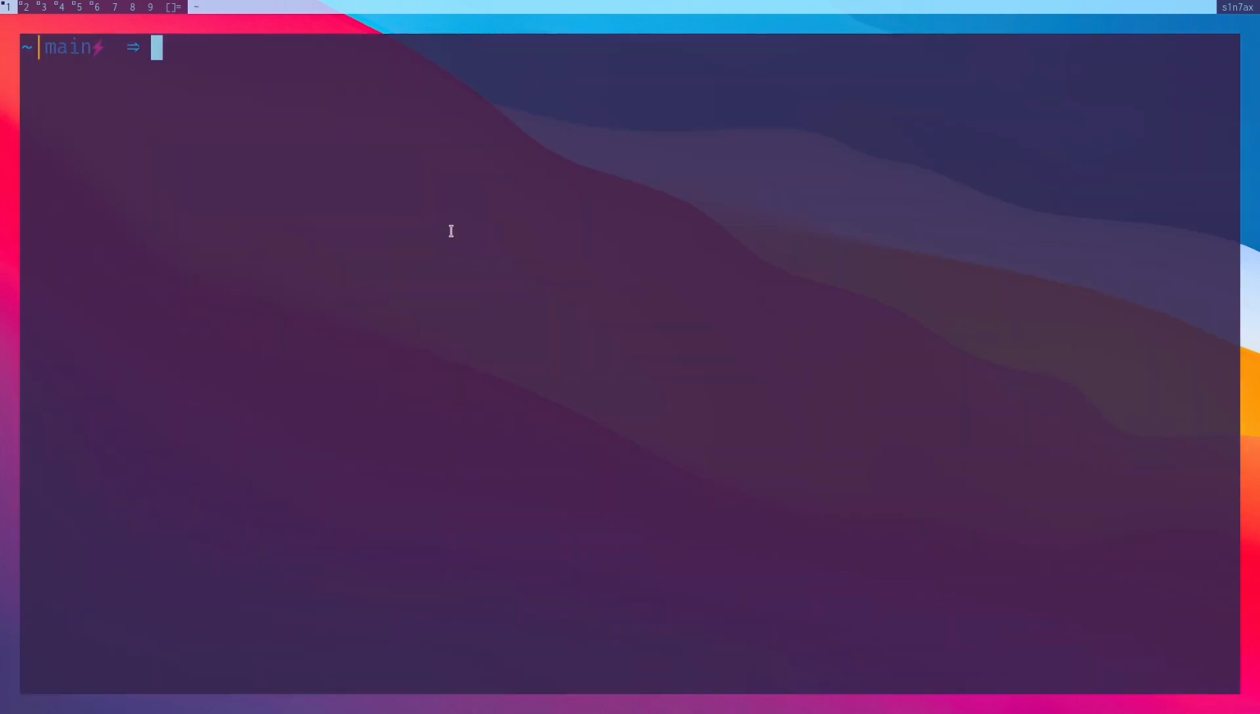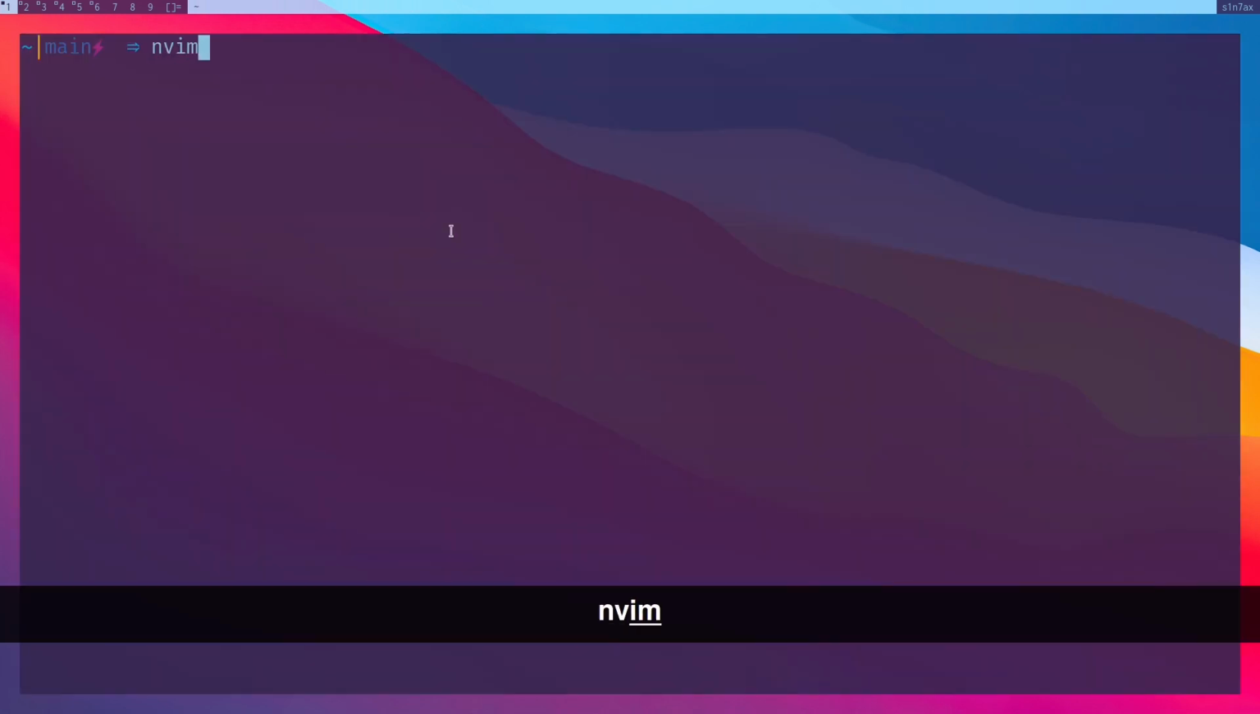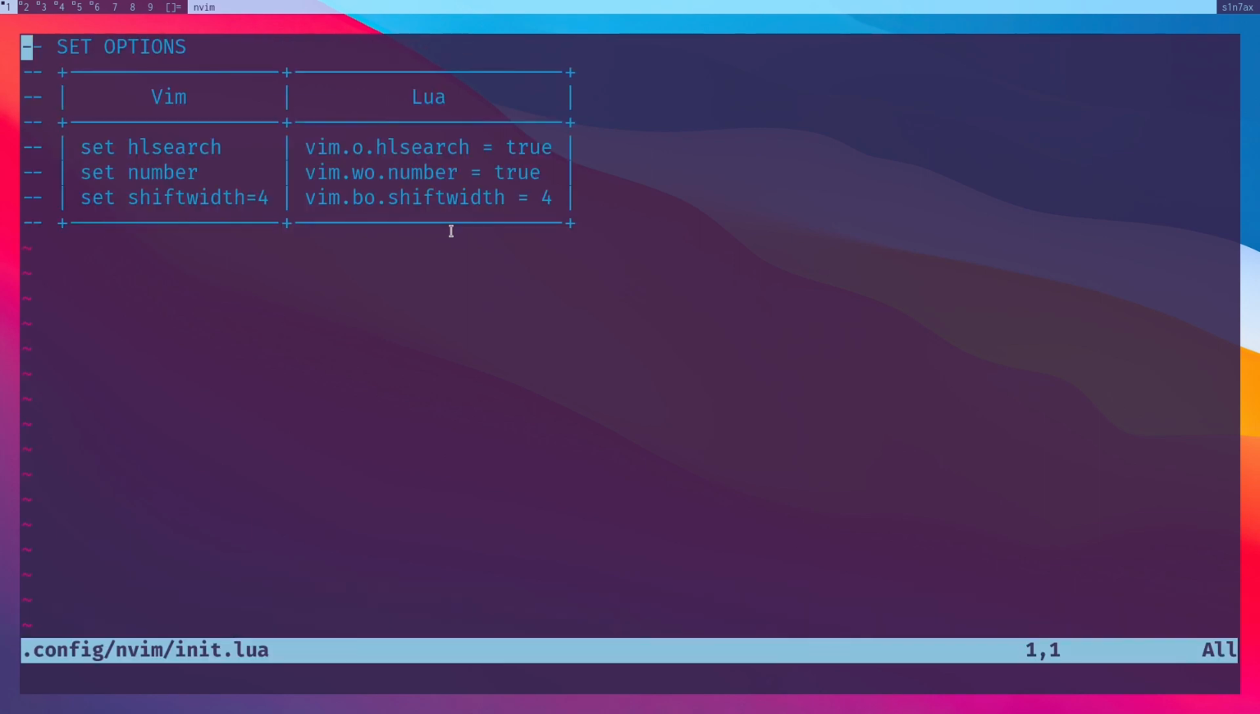Okay, let me go to the configuration file. I'll open it using nvim and then vim init.lua. If you don't have this file, just create one.